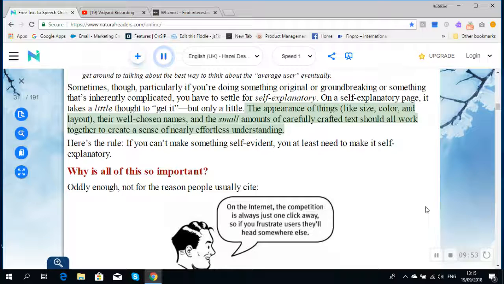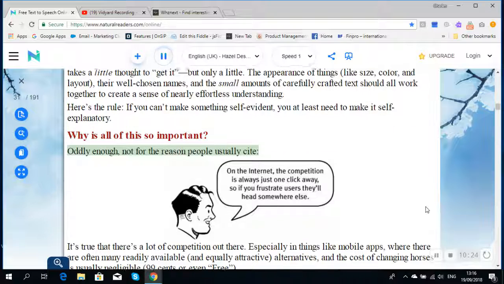The appearance of things like size, color, and layout, their well-chosen names, and the small amounts of carefully crafted text should all work together to create a sense of nearly effortless understanding. Here's the rule: if you can't make something self-evident, you at least need to make it self-explanatory. Why is all of this so important? Oddly enough, not for the reason people usually cite.